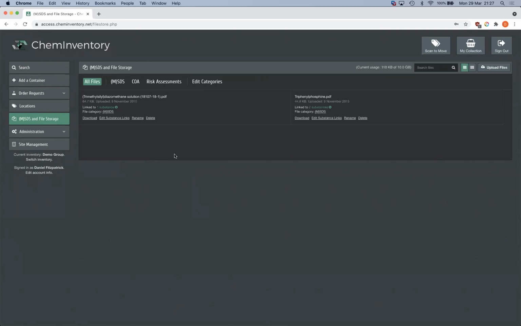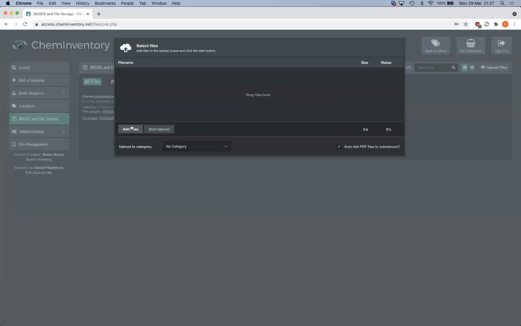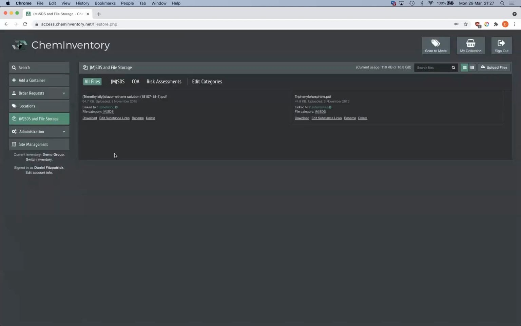So if you're looking to upload, say, a Word document for lab preparation documents or safe operating procedures or risk assessments, or say an image file for characterization information, you can upload that and link it to the appropriate substance from this page. So that can be done by clicking on this Upload Files button in the top right corner, and you can then either browse to the files you want to upload or say drag and drop a folder into the interface, and the system will process them automatically.